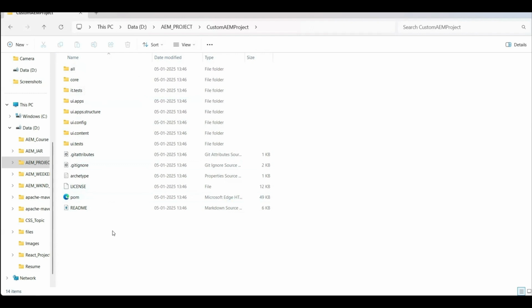First, we have all. Generally, in the all folder we have everything: all the Java classes as well as all the front end logic should be there. It is a combination of all the folders. The next one we have is core. Within core, we are generally writing our Java classes. And within IT test, this is used for integration testing purposes.